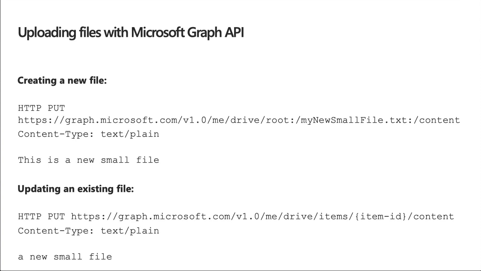To update or replace an existing file, simply do a PUT to the location of the existing file using the file's ID. And so notice here I'm going to /drive/items and putting in the item ID with /content on the endpoint.